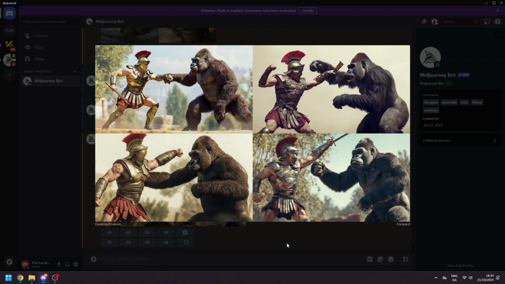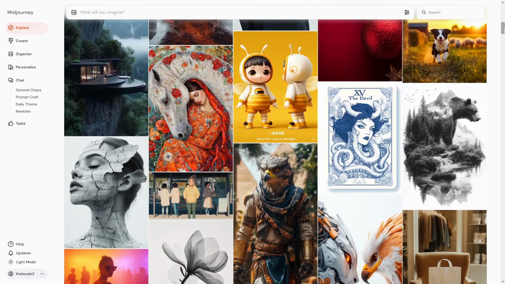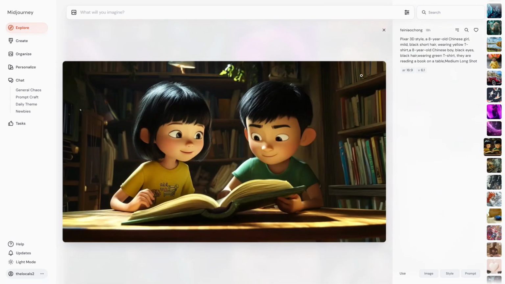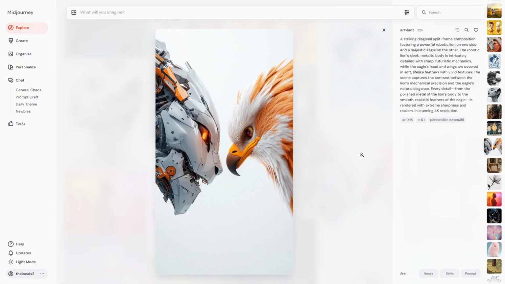Midjourney lets you create images by typing in a text prompt. Never has it been easier to go from a single imagination inside your brain to a finished piece of stunning artwork right in front of you. It can even go beyond your imagination. Just look at what others have been able to create within the last 24 hours.